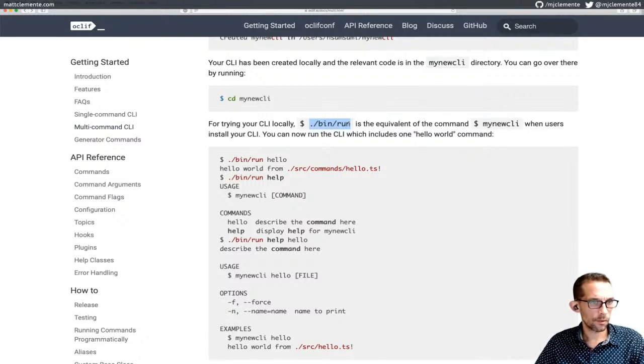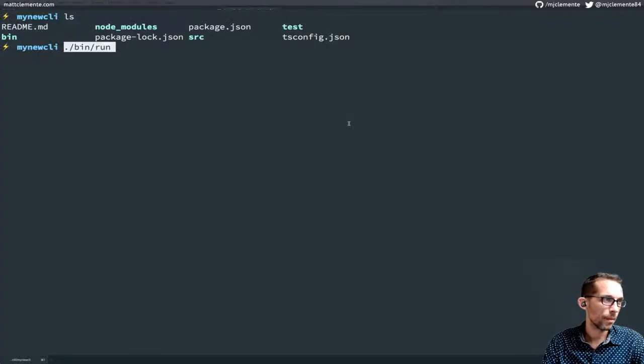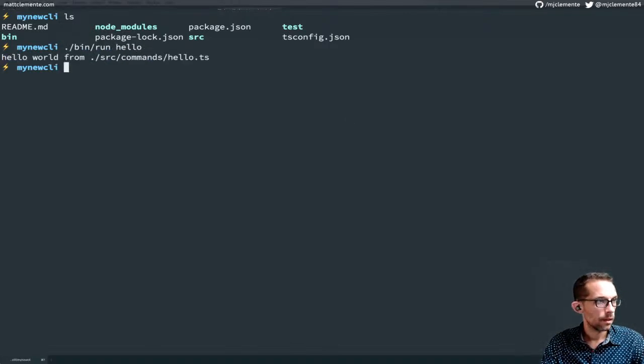when users install your CLI, you can now run the CLI. So what are we saying here? We're saying we can do bin run hello. So I have to remember that. Bin run hello. Okay. I mean, you don't get that.